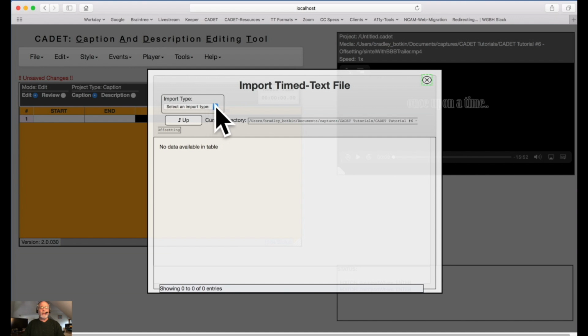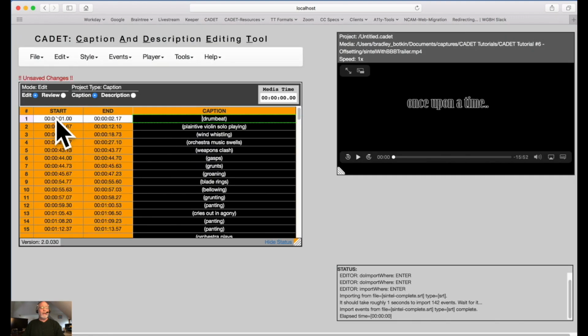Okay, so let me go ahead and import captions from an SRT file. Import SRT, and there it is. So here's my old friend, captions from Sintel. They start at about 1 second on the original clip, but on this clip it's going to be roughly a minute in. So I'd like to reuse all these captions. I want to change all these timecodes. I want to shift them forward. In other words, I want to offset the timecodes.